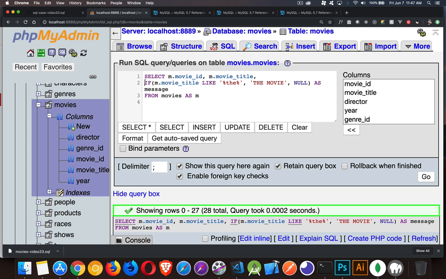Now, there's another one called NULLIF. NULLIF just uses two arguments. Basically, it's going to take one value or one expression and then a second expression. If the two expressions are equal, it's going to return NULL. Otherwise, it will return whatever the first expression is. So we've got expression 1 and expression 2. If 1 and 2 are equal, we get NULL. If 1 and 2 are not equal, we get the first one.